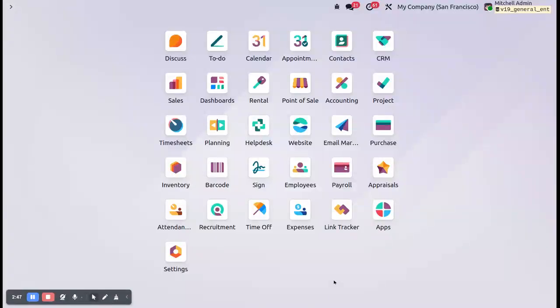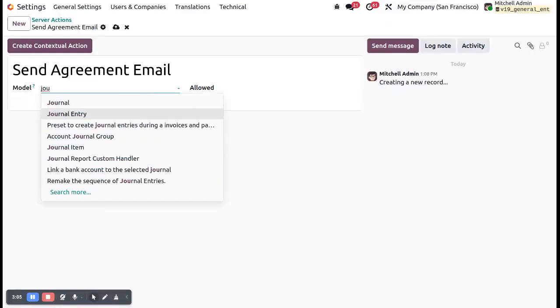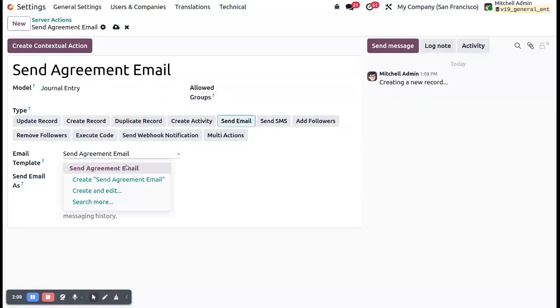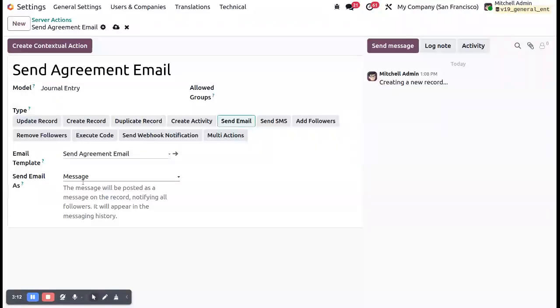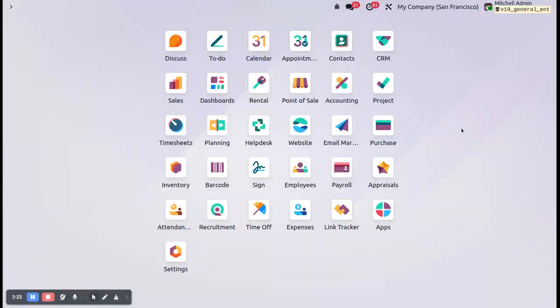Now if we want to send this using bulk action, we need to create a server action. If I go to server action and send agreement email, the model is journal entry, and here you can see send email. We will select the template we created and send it as an email, and we will save this. Click on create contextual action. It means it will add the menu inside our invoices.